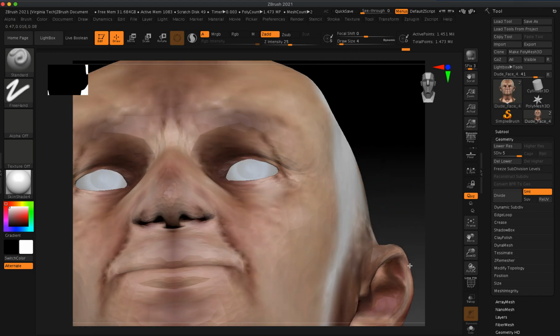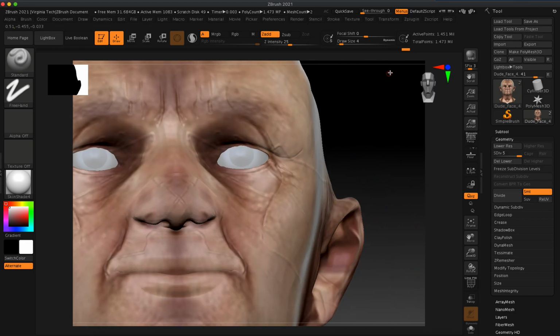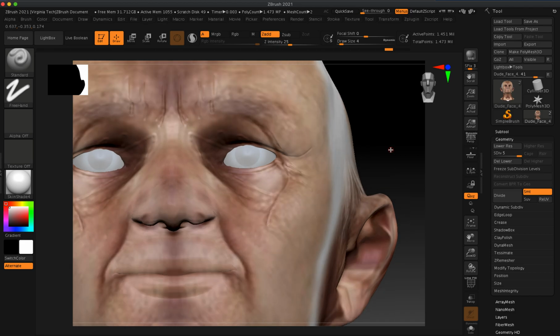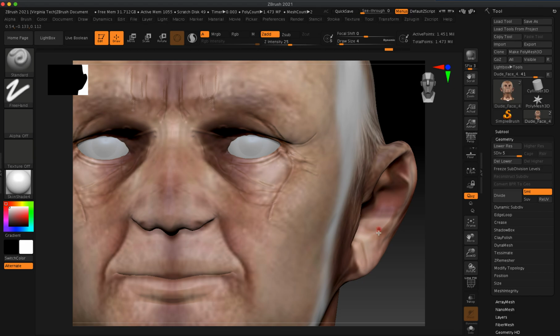I've gone way too far. I don't know why it's going here. All right, let's go back. So I just went back. Something went really wrong there. All right, start to see different shapes on the face now.